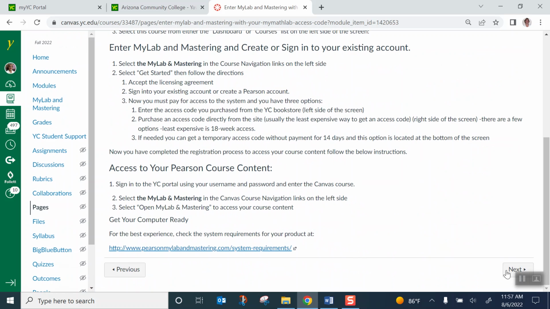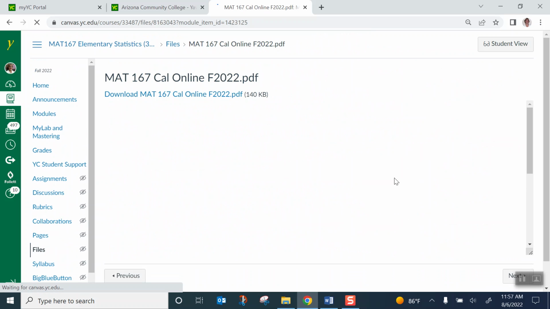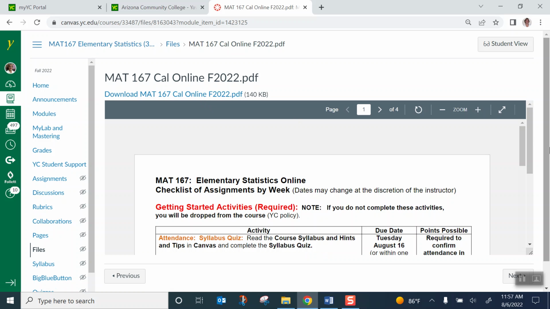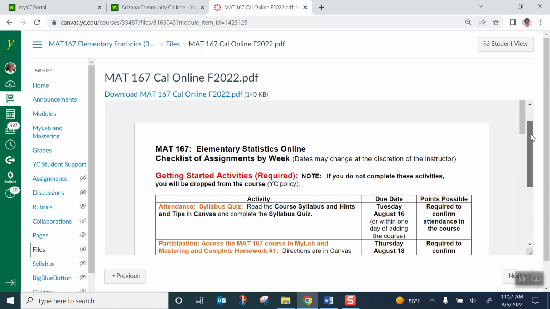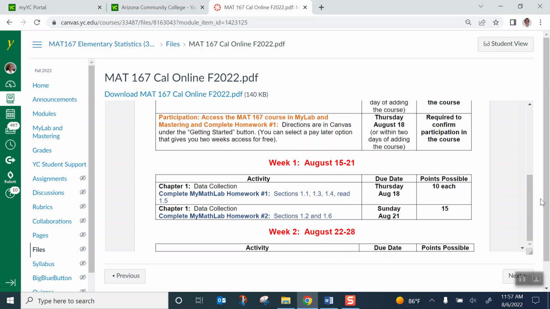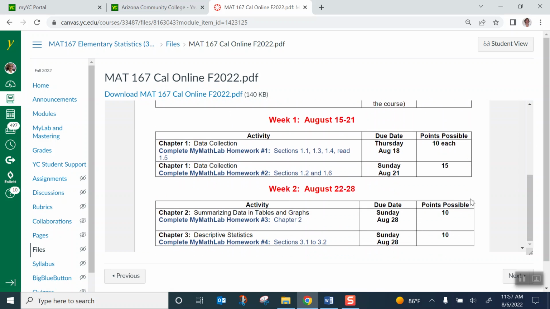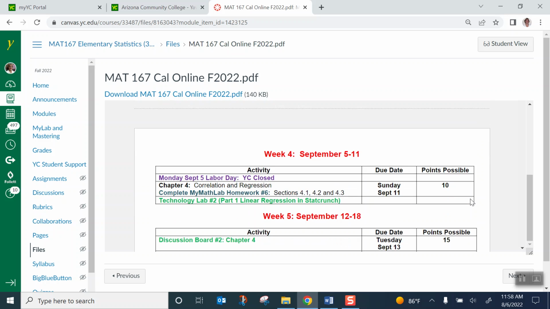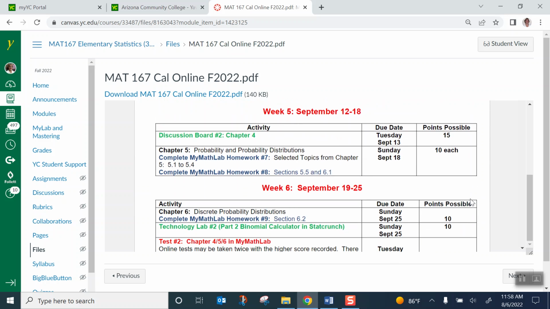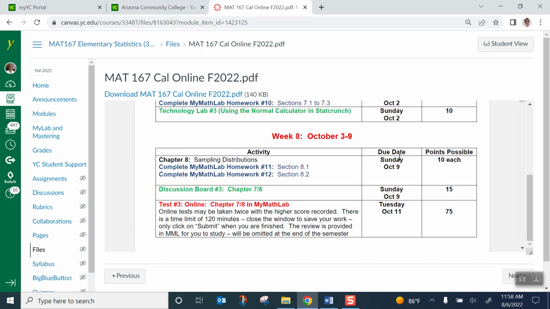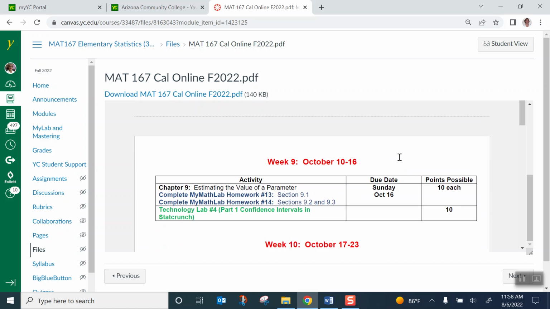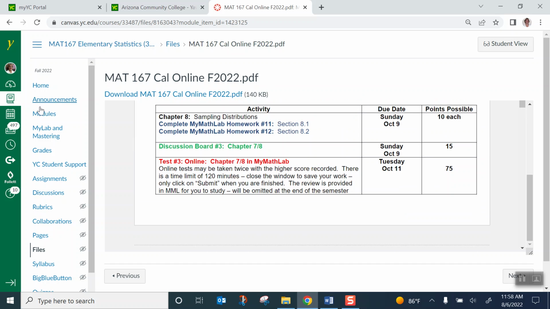Then the next piece of information in Getting Started is our online calendar. This will be here so that you can refer to it all semester. By week, it has our assignments each week so that you can keep track of what's going on. I would recommend printing this out and keeping it somewhere and just keeping track of your progress as you go.